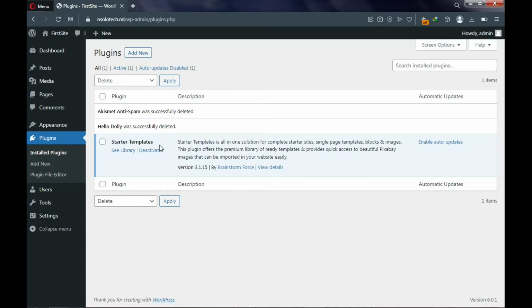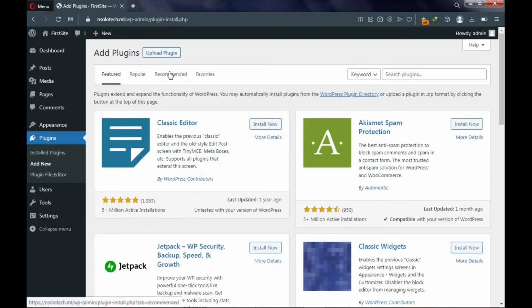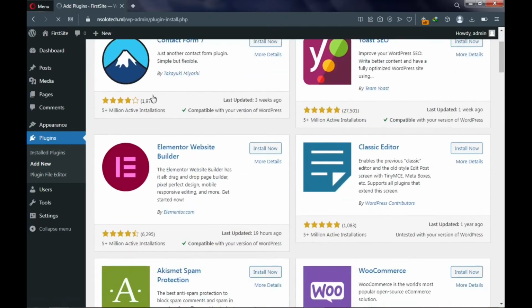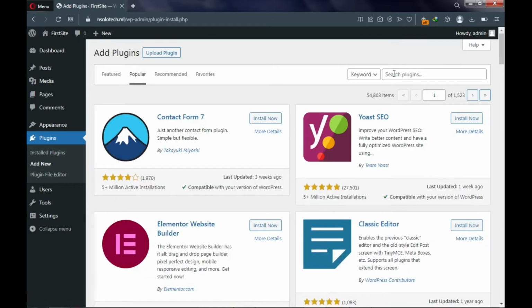Now on top, you can see this is the starter template we installed. Now on top, click here. We're going to install another plugin, a page builder called Elementor. So click on popular. Now because Elementor is also popular, you see it's on this page. We don't need to go searching for it. So click on install now.